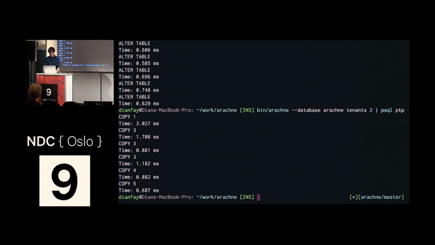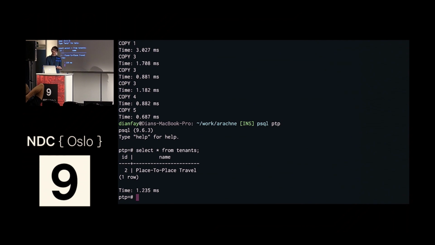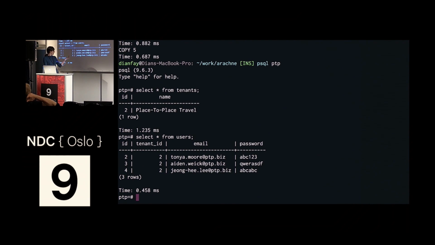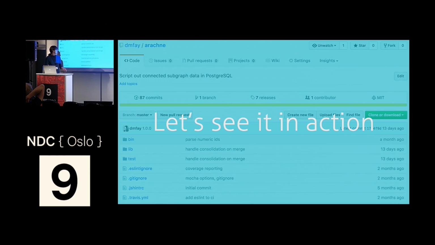And if we go back into PSQL, into the new database, we can see we only have the single tenant now, and the single tenant's users should show up. So there we have that. So yeah, this is on GitHub.